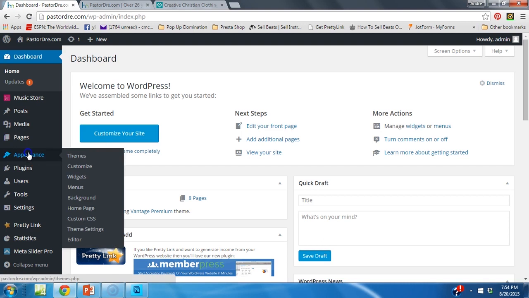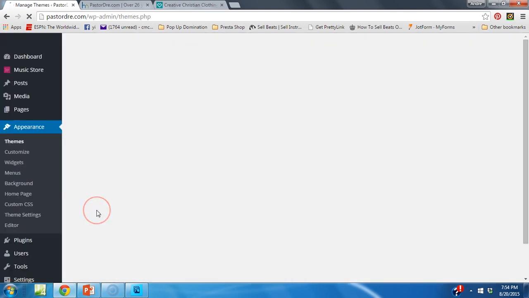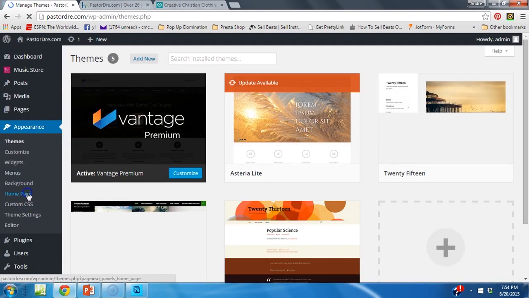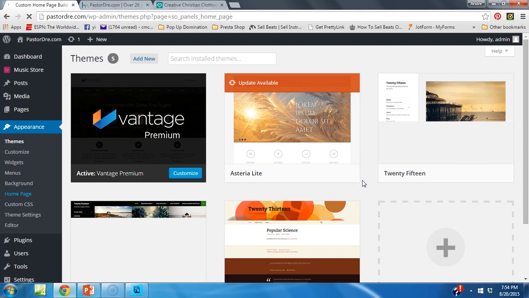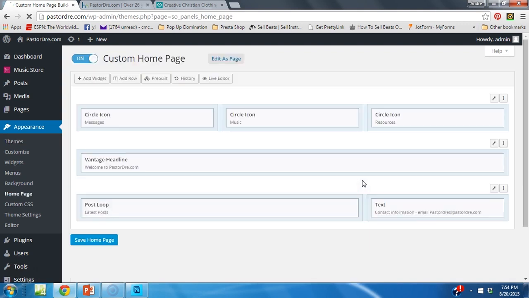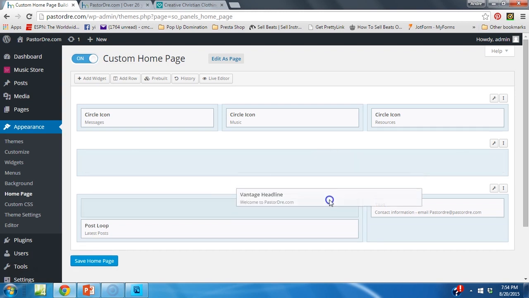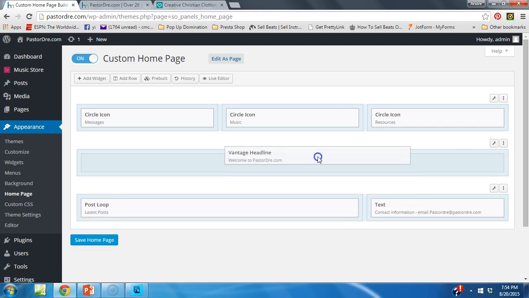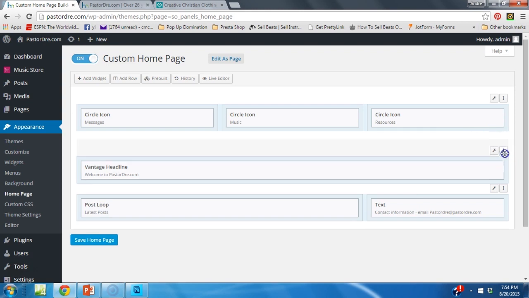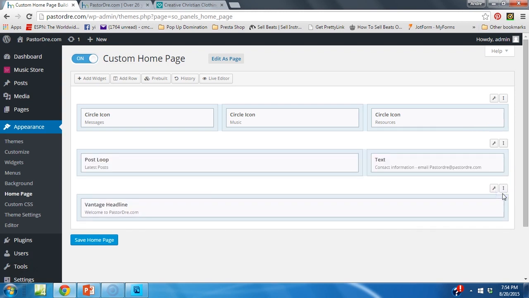Let me show you. Go to Appearance, and then you're going to click on Home Page. And it's easy to add, take away, however you want to do it. See this headline? You can move it down, just like that. You can move the whole thing by grabbing this and going down. Okay, so let's save it and let's see what happened now.